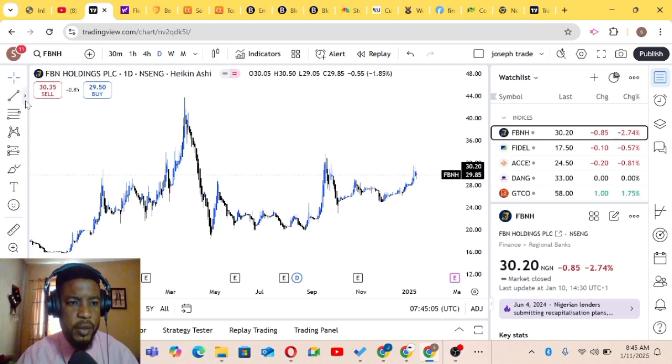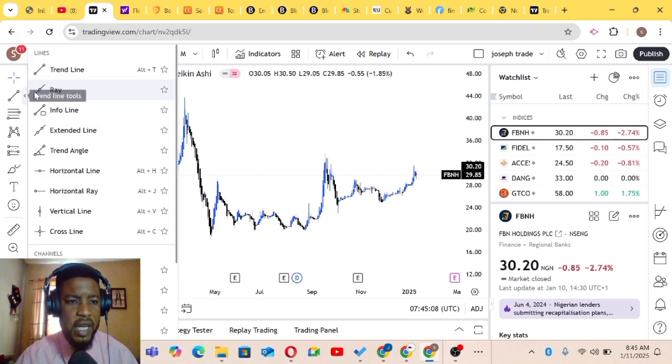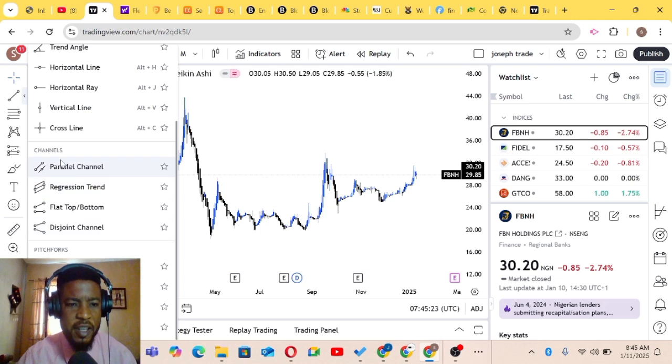So you can come to this part also. This is the trend line. So we have trend line, we have ray, we have extended line, we have trend angle, we have horizontal line, horizontal ray, we also have vertical line, and cross line. If you come down, we have channels, we have parallel channels. Don't worry, I'm going to show you how to use all these tools. We have regression trend, we have flat top and flat bottom. We also have disjoint channel. We also have pitchfork, Schiff pitchfork, modified Schiff pitchfork, and inside pitchfork. So these are some of the tools you will find in the trend line section.